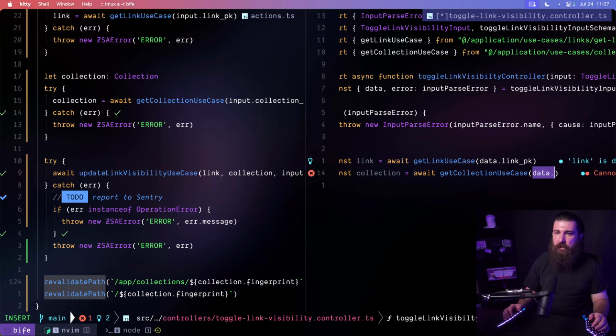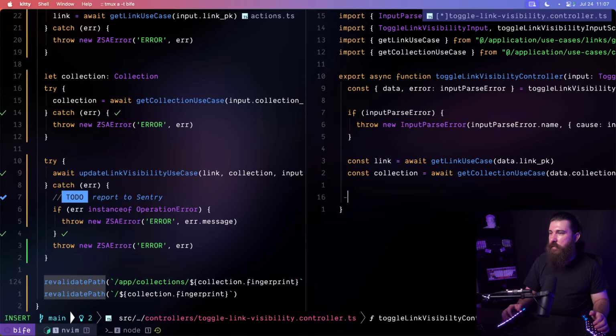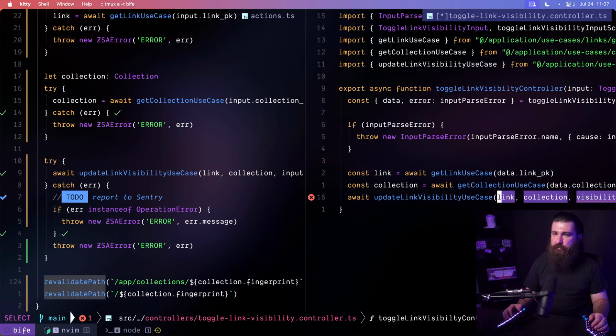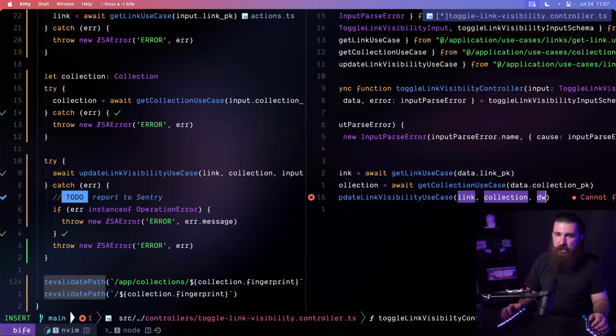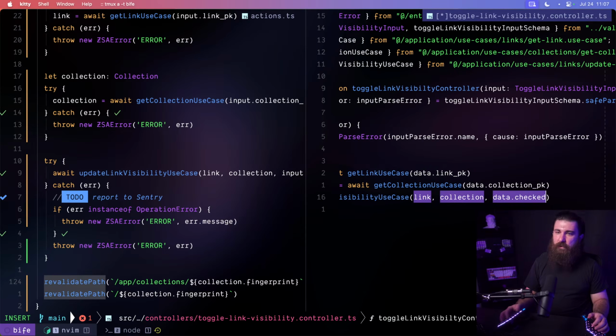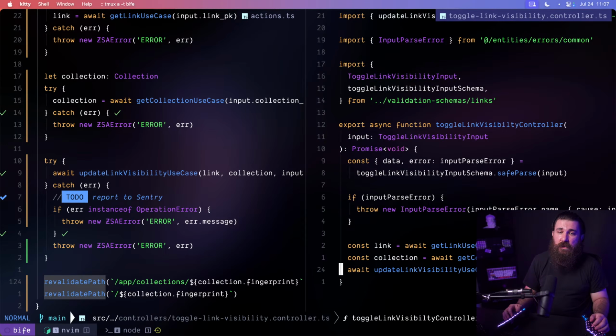So this is data dot collection underscore pk, and then we can just say await update link visibility use case, this one, and that's the link, that's the collection, and the visibility is data dot checked in this case. That's the controller. It doesn't actually return anything.